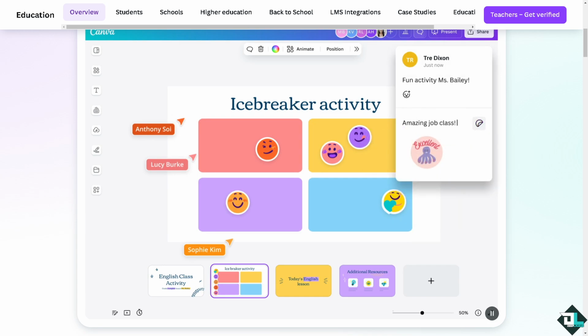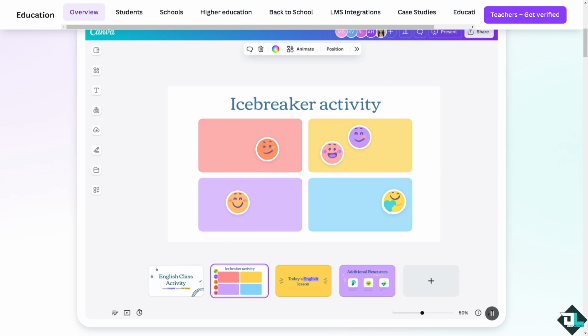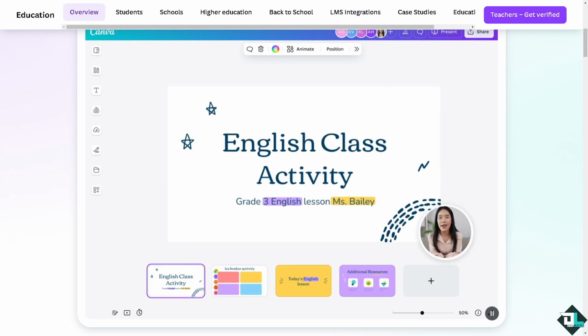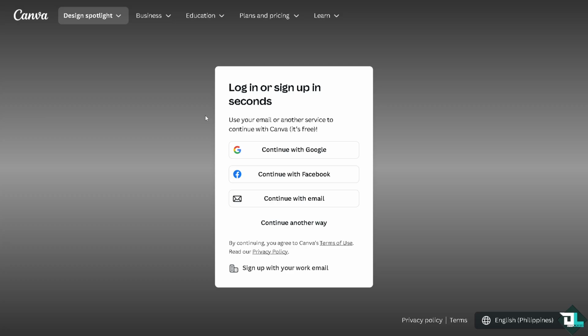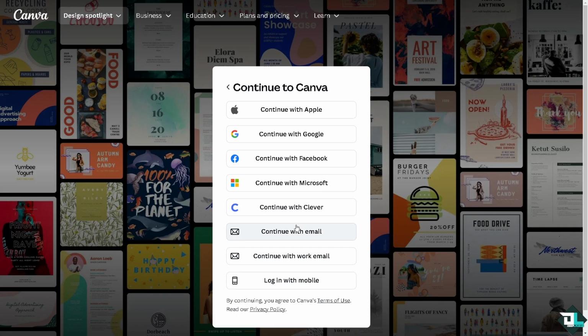In today's video, we are going to show you how to add music on a video here in Canva. Let's begin. Now, the first thing that you need to do is to log in using your credentials. If this is your first time in Canva, I want you to click the sign up option. And from here, just follow the on-screen instructions and you're good to go.